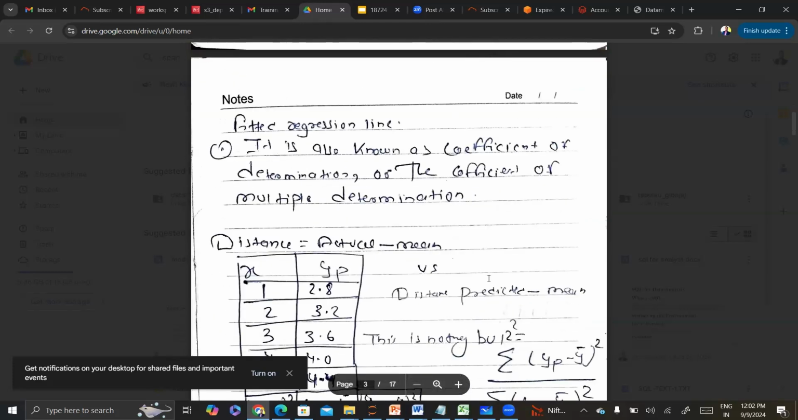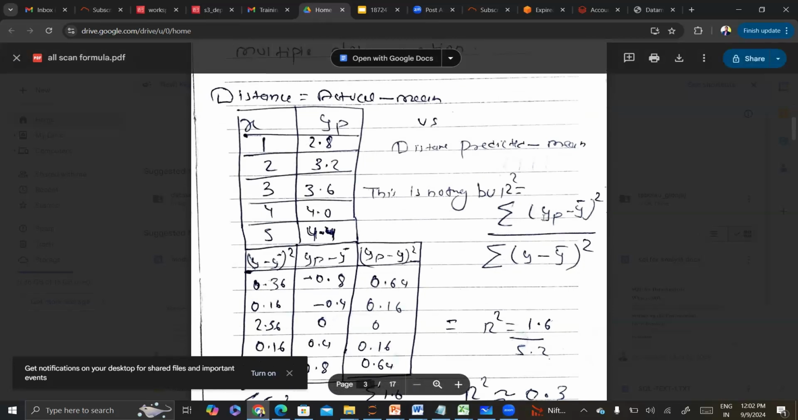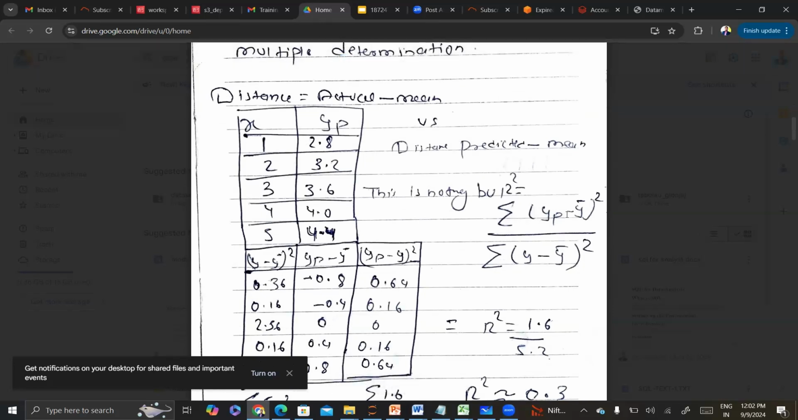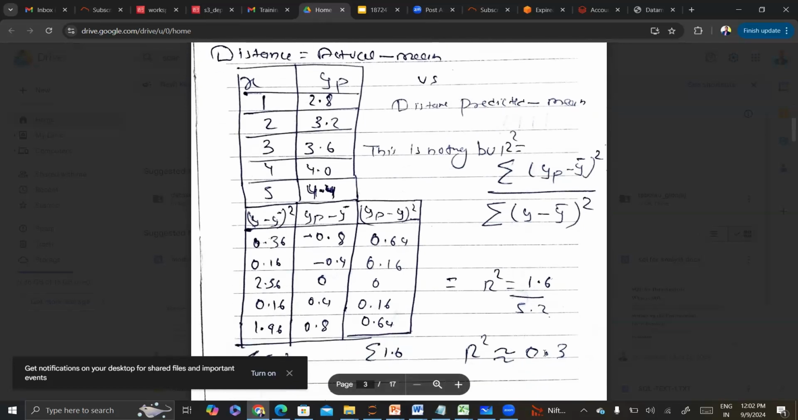Okay. And the formula of R square is nothing but summation of (YP minus Y mean) the whole square, where YP means predicted, divided by summation of (Y minus Y mean) the whole square. So here R square I'm getting 0.3, which means 30% of data can be explained by the predicted line. Are you getting my point?